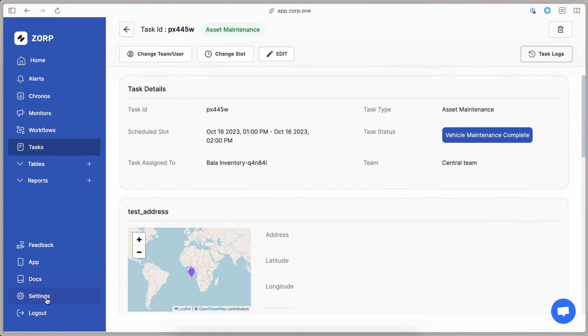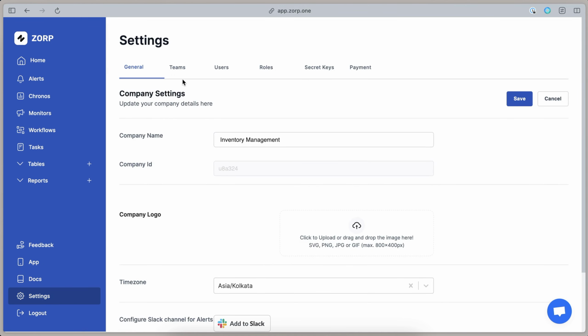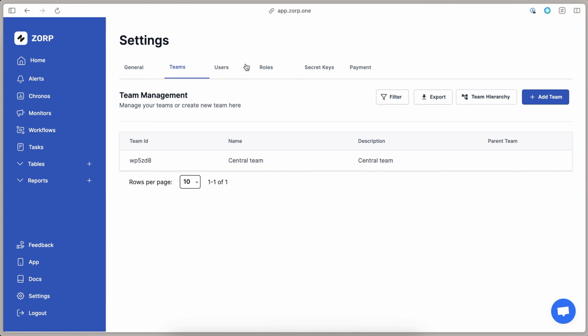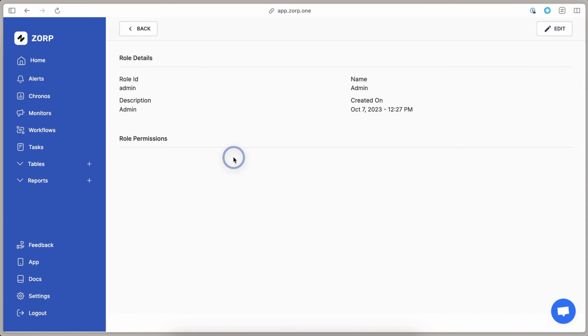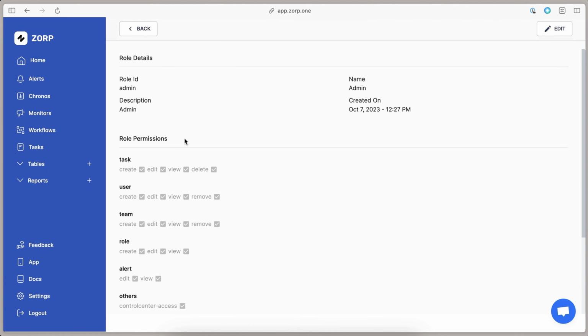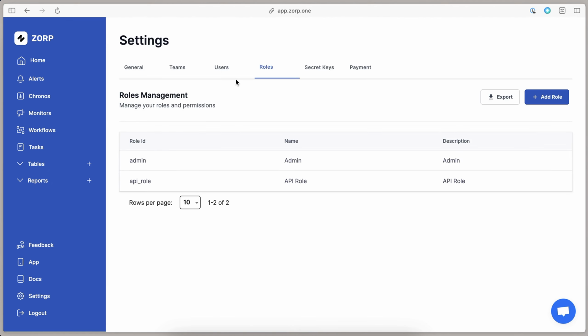The last bit of things is team and user management. So Zorp provides comprehensive team, user, and role capabilities where you can define what all teams you have, what permissions they have within the Zorp application, what they see when they open their app, whether they have access to this dashboard, and within this dashboard, what activities they can perform. So everything is completely configurable within the platform itself.